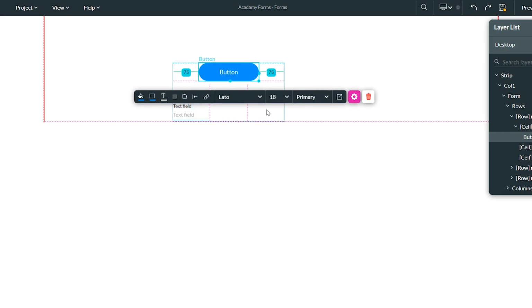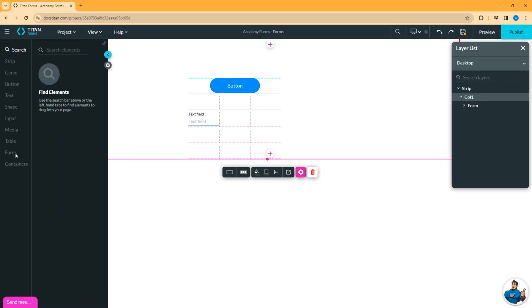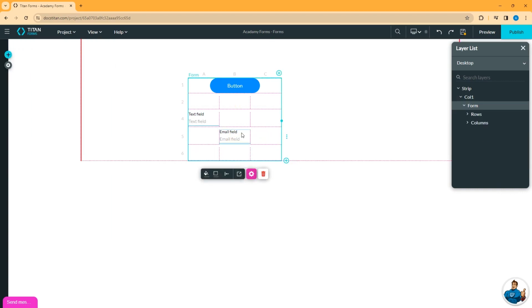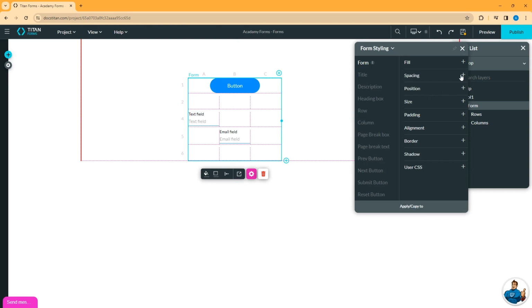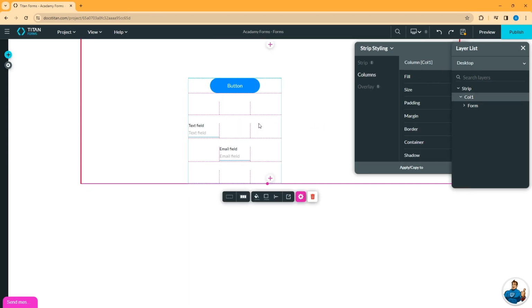Now let's take a look at the gaps between the rows. I'll add a couple more rows here just to make this a little more clear. Notice how when we add elements, there is a little bit of space between the element and the border of that row. This is the default 10 pixel space between each of our rows that we set when we added the form. If you want to change that, come to the form styling, go to the styling menu, select form, spacing, and adjust your spacing accordingly. Let's make it 30 pixels.